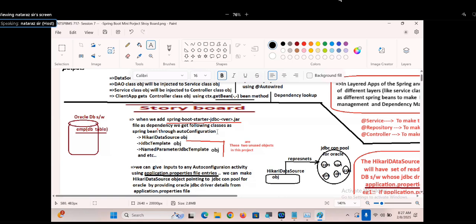Spring Beans through auto configuration: Hikari data source object, JDBC template object, named parameter JDBC template object. These two are unused objects in this project. Hikari data source object represents the JDBC connection pool.